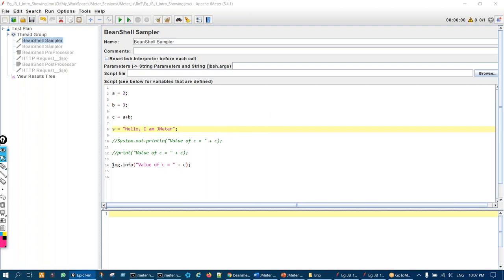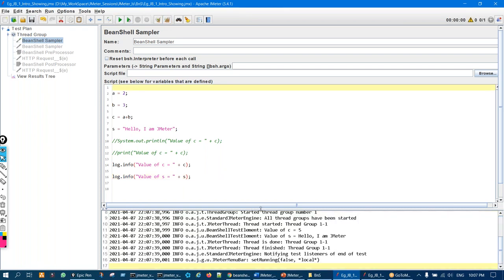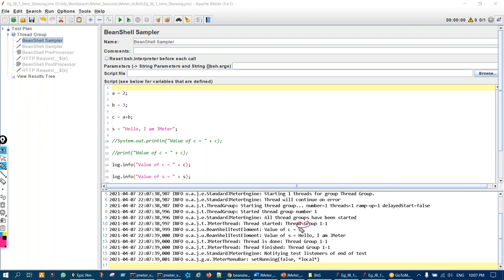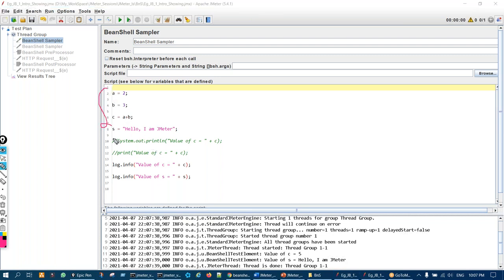And if you want to know the proof, simply call here "value of s equal to" plus s, and run. So see here, first the value of c is 5, and then the value of s is "hello I'm JMeter". As usual, it has got printed. Fine. So that is a very useful feature, that typecasting is not needed, but we have to understand a few things from our side also.